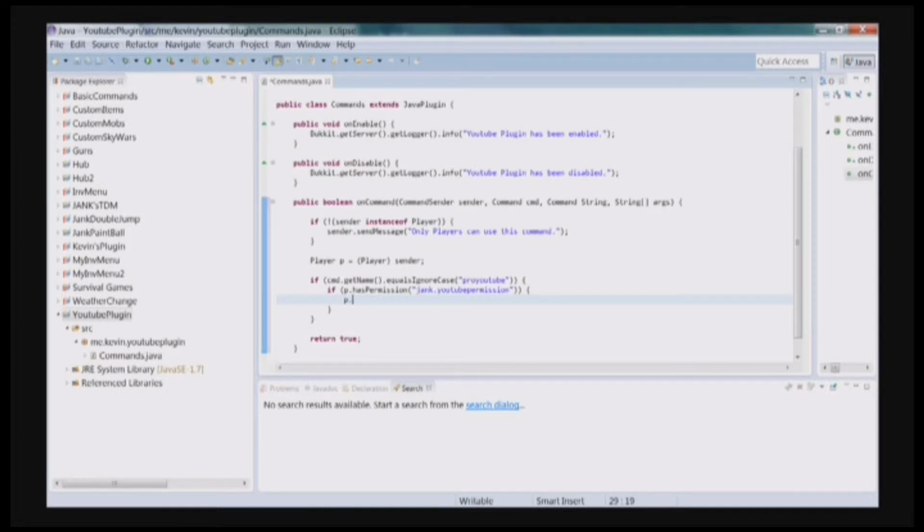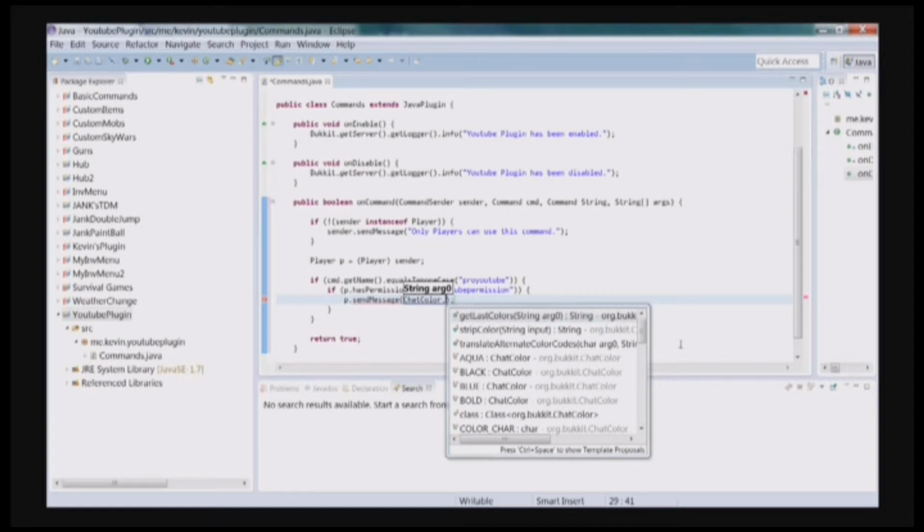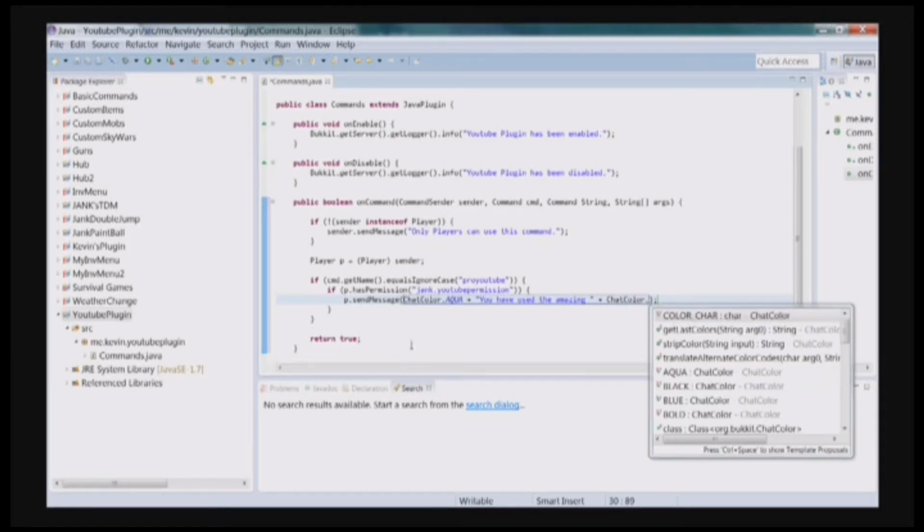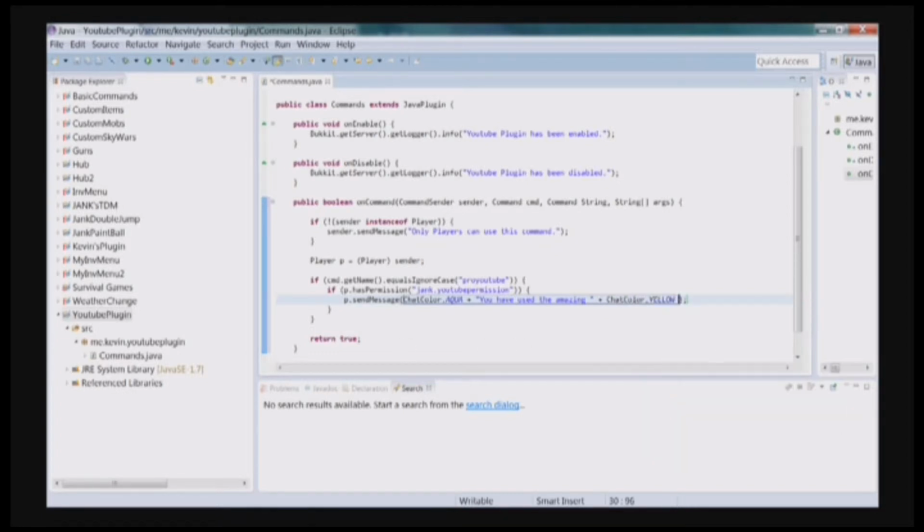So we're going to do p.sendMessage. And in this message, in this string, you can have ChatColor dot anything. You can have aqua, black, blue, bold, dark aqua, green, all this stuff. But I'm just going to do aqua. So ChatColor.AQUA, and whenever you're putting a chat color with words, you have to do plus and then what the words are going to be. So let's say "You have used the amazing", and then plus another chat color for effect. So let's just do yellow. I'm feeling yellow right now. Plus another quotation, and "YouTube tutorial".